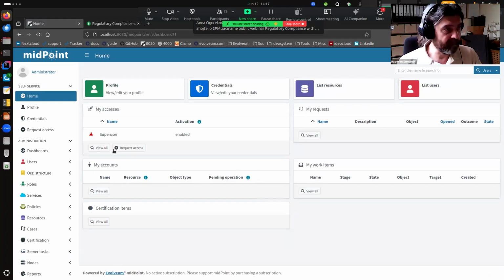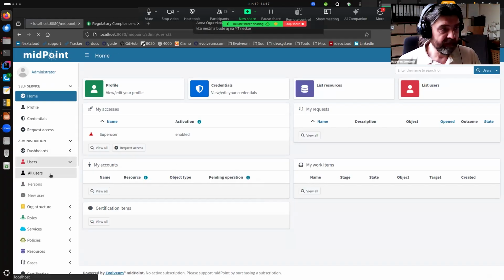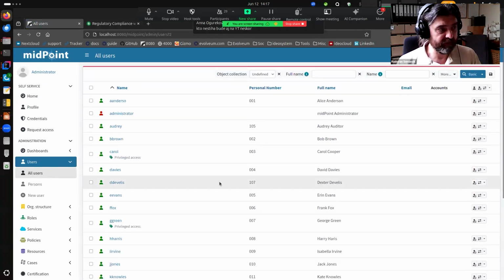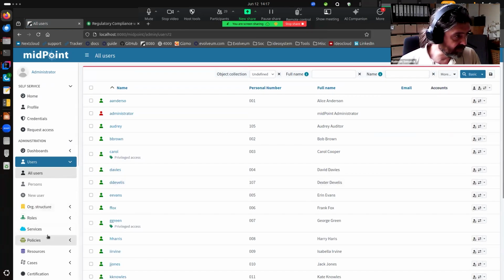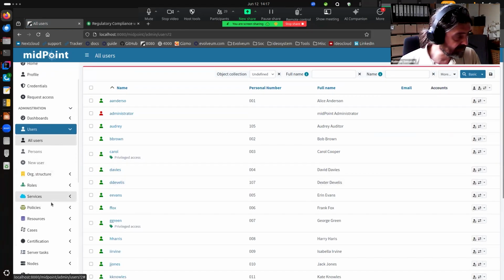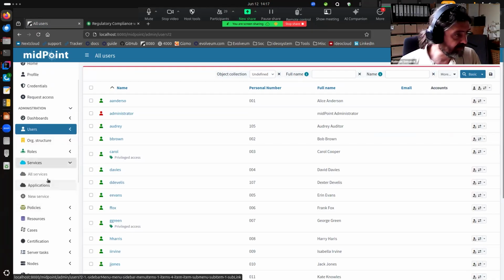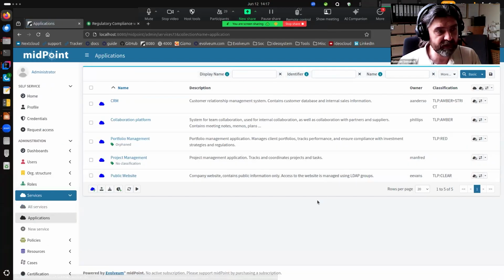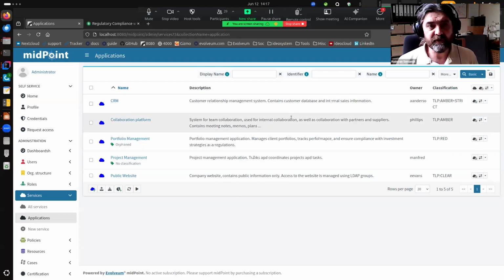This is an instance of MidPoint that has been configured. So let us walk through the configuration. First of all, we will have a look at applications. We have several applications configured here, and this list of applications was also customized. Therefore, you can see owner and classification columns there.